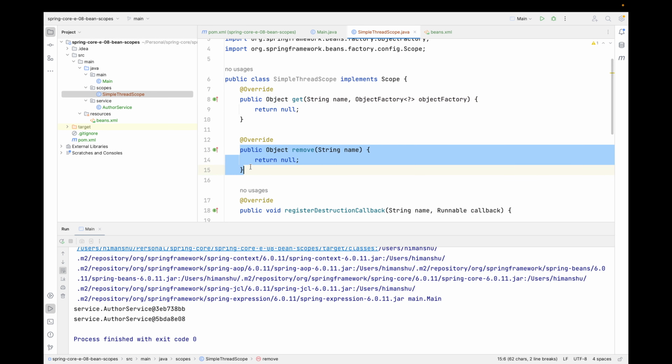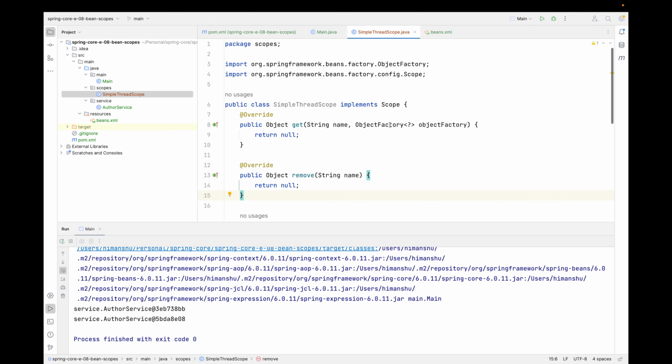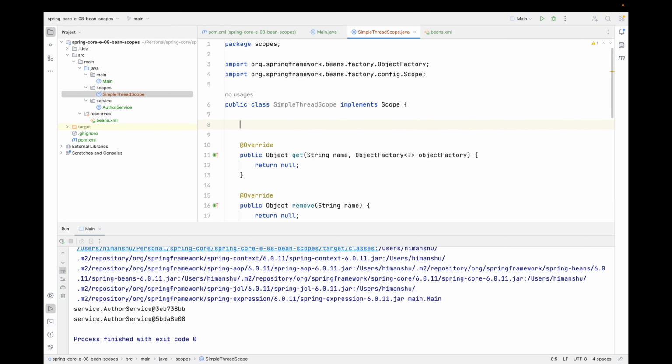Then second is remove. What the remove method does is remove the instance of that class from wherever you are storing those beans. So for that we have the remove method. Let's do that. What I want is to have a map. I will have a map of string and object, let's say beans, where this string represents the name of the bean and object represents the instance of the bean.